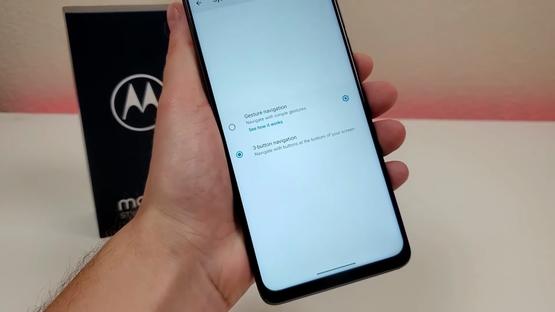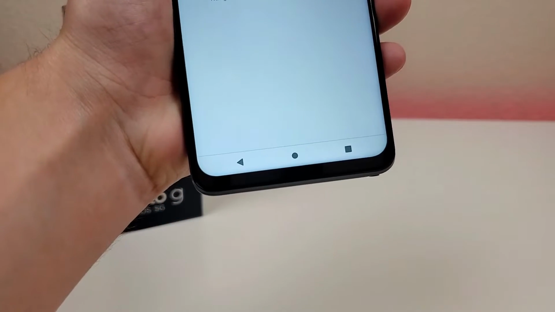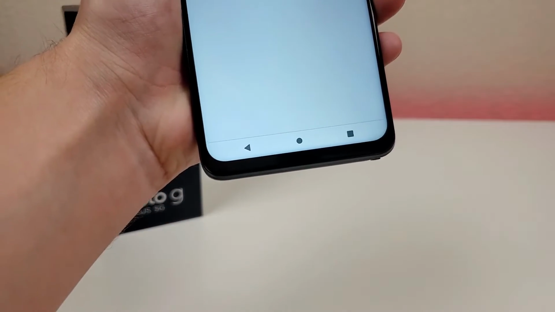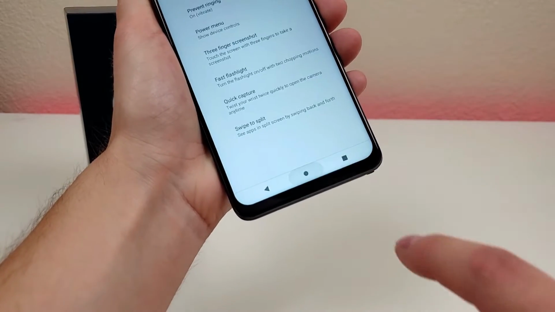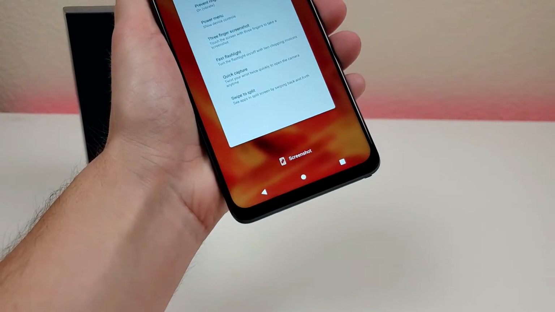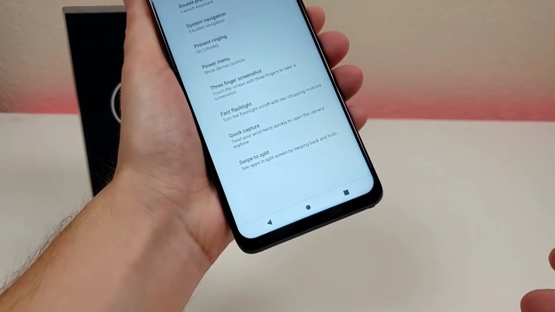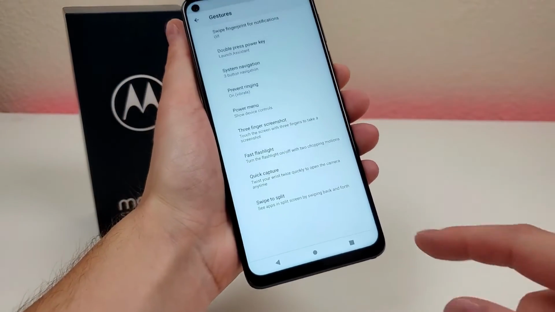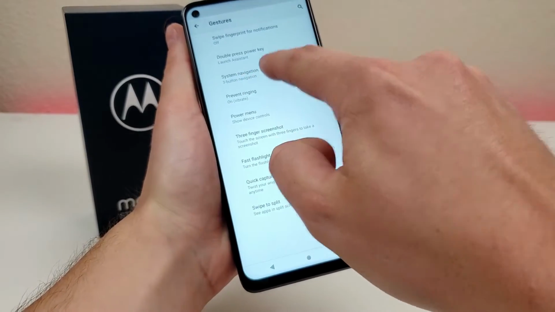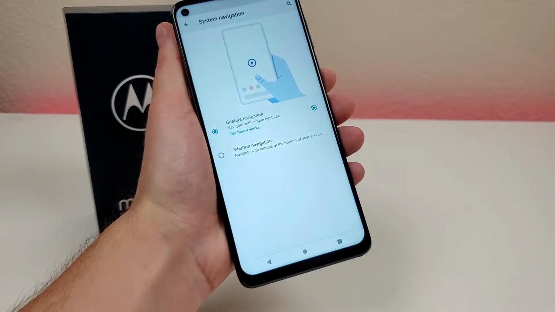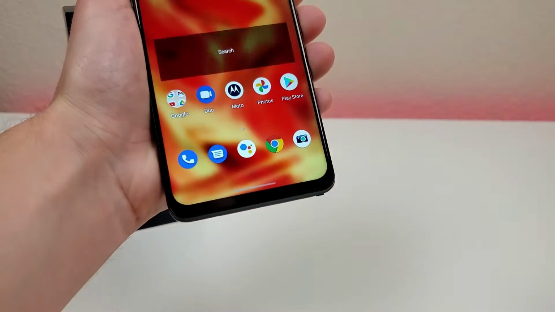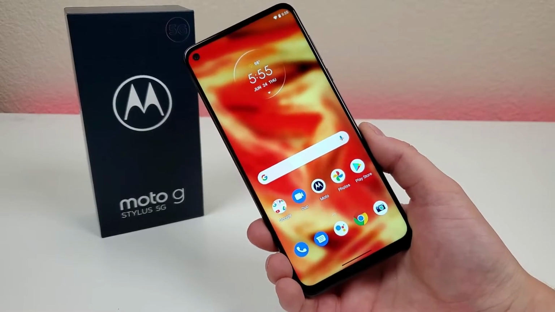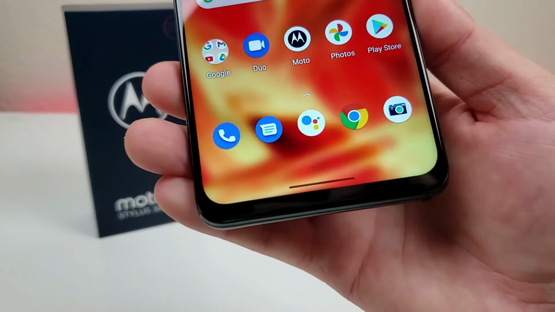So once you tap on that, you can see we now have the 3-button Android navigation that I'm sure you're very familiar with. So we can go back, we can go home, and we can go to our recent apps. So that's very awesome. And if you do prefer to go back to the gesture-based navigation, just tap on system navigation again, go to gesture navigation, and then by doing that, you can see we now have gesture navigation with the device. So it really does come down to personal preference as far as which way you want to go.